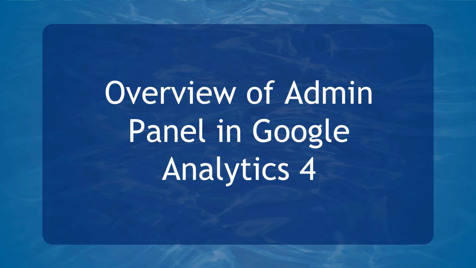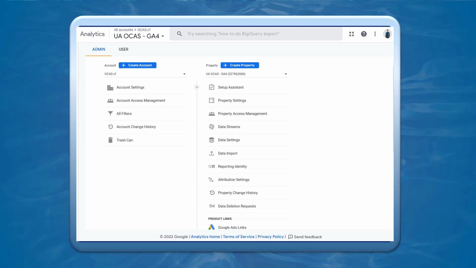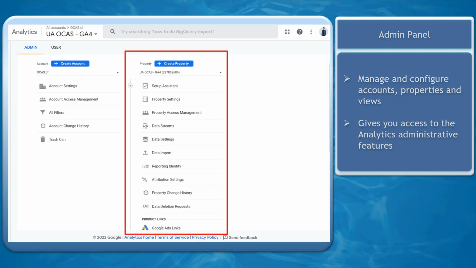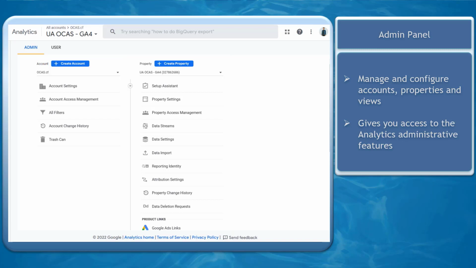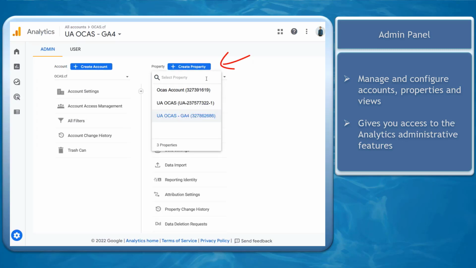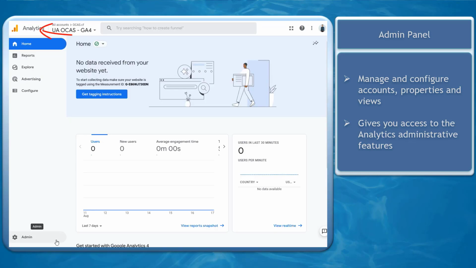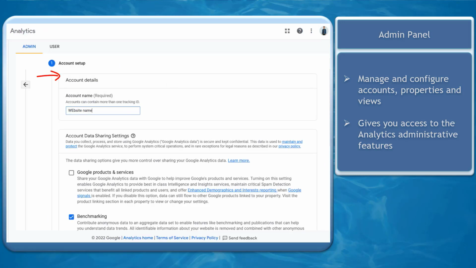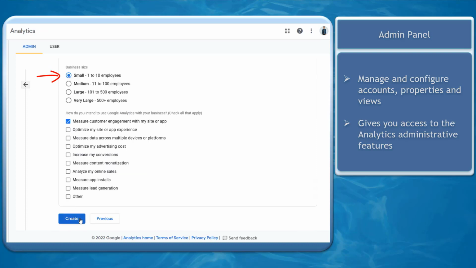Next, we're going to talk about the overview of Admin Panel in Google Analytics 4. Do you know where you can configure your Google Analytics 4 features? Under Admin, you can manage and configure accounts, properties, and views. The admin page in Google Analytics will give you access to the Analytics administrative features. So log into your Google Analytics account, then click on Admin. Under Account, you may notice that you can create a new account here. Just input the data from this section and then submit this form.